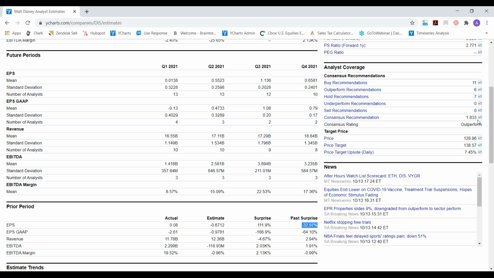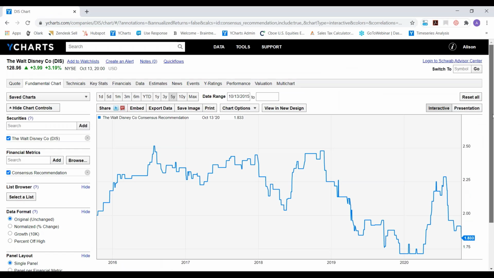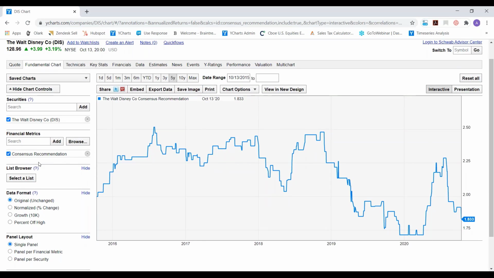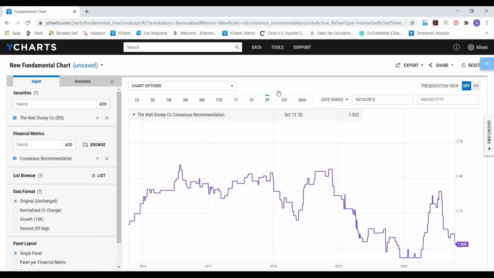If I wanted to see that number over time in graph form, I'm just going to click on this little graph icon to the right of it. And it's going to take me into a fundamental chart page where I'm seeing that consensus recommendation over the past 5 years. I'm going to go ahead and click View in New Design, just because I like to see all this information and more in that new design fundamental chart. As I just have a few more options with formatting and information that I can add in this new design.